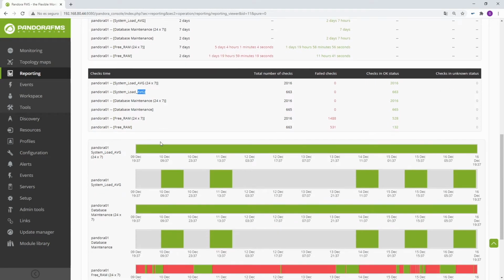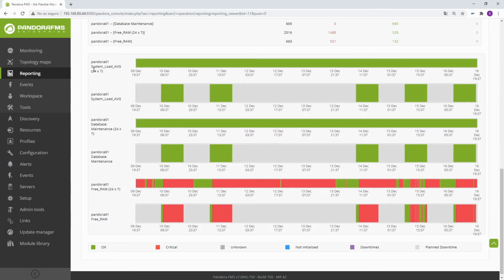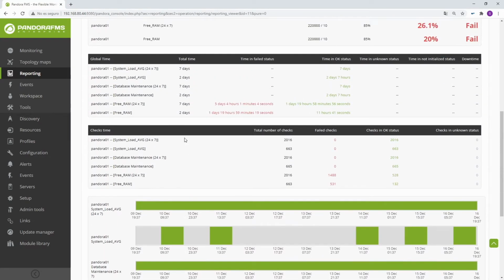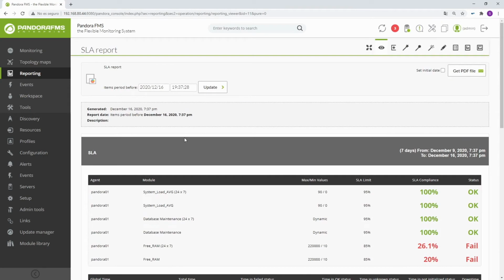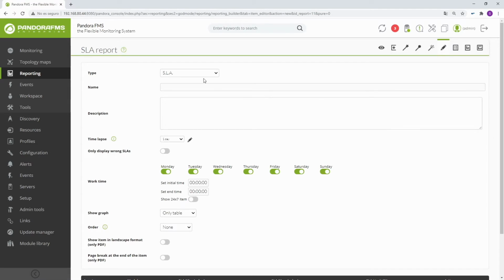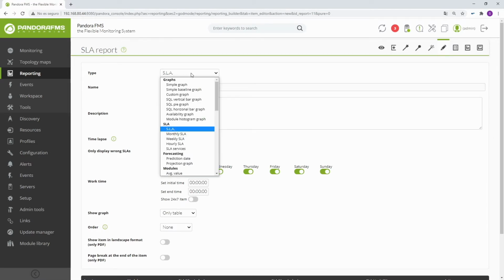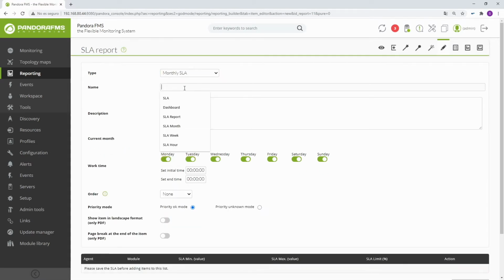Now that you have seen how to create an SLA report, take the same steps to create some similar monthly, weekly, and hourly SLA reports. Starting with the monthly one, fill in the name that you want to see in the section that will collect the modules that you will add later, a description if it is useful for you, and then the default period that you will want to collect information for.